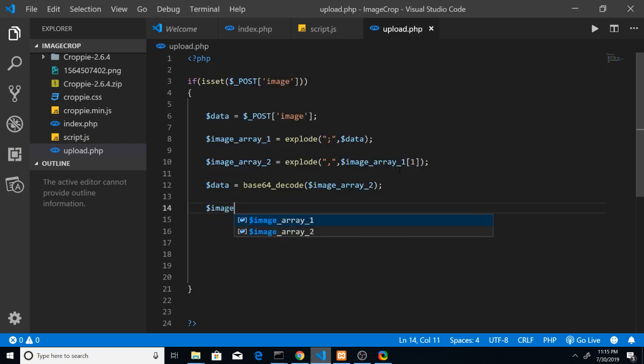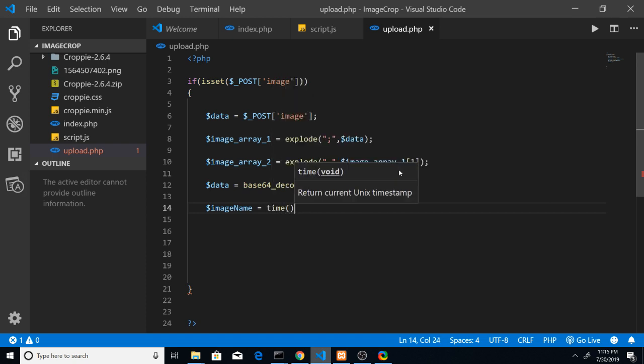So we will now declare a new variable of image name. This will be the new image name which will be generated when the image is ready to be uploaded to the server. We will use the time function in PHP and we will concatenate the extension of the image, that is .png. This will actually generate a unique name every time for the image that needs to be uploaded to the server because of this time function.